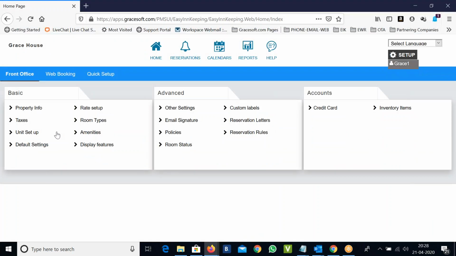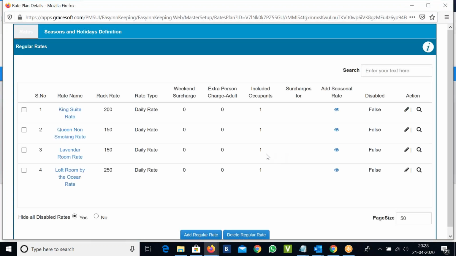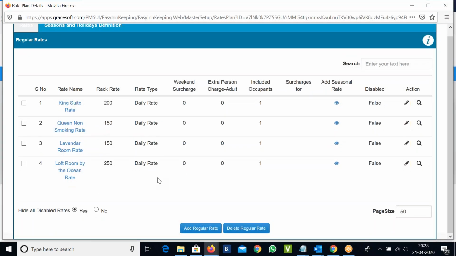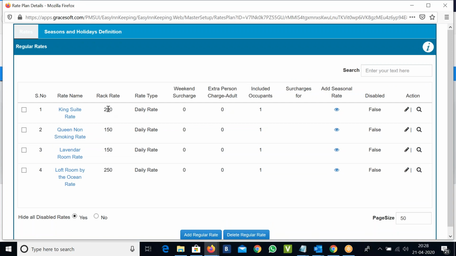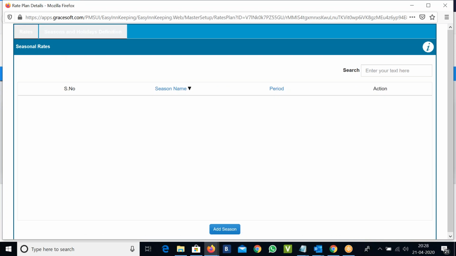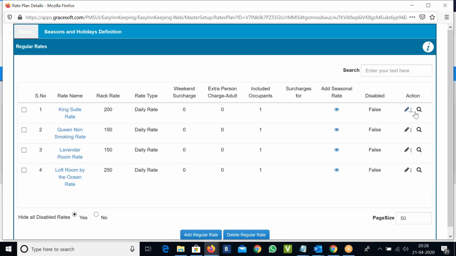Let me just look at the rates setup screen. If I go to rates, you can see all the different rates in here. Basically, there are 3 types of rates. Rack rate is 200 for the king, 150 for the queen, and this is the lavender and loft room. You can of course do more rates using seasons. You can add seasonal rates. We have another video for that. Then you can add more dates and things like that.